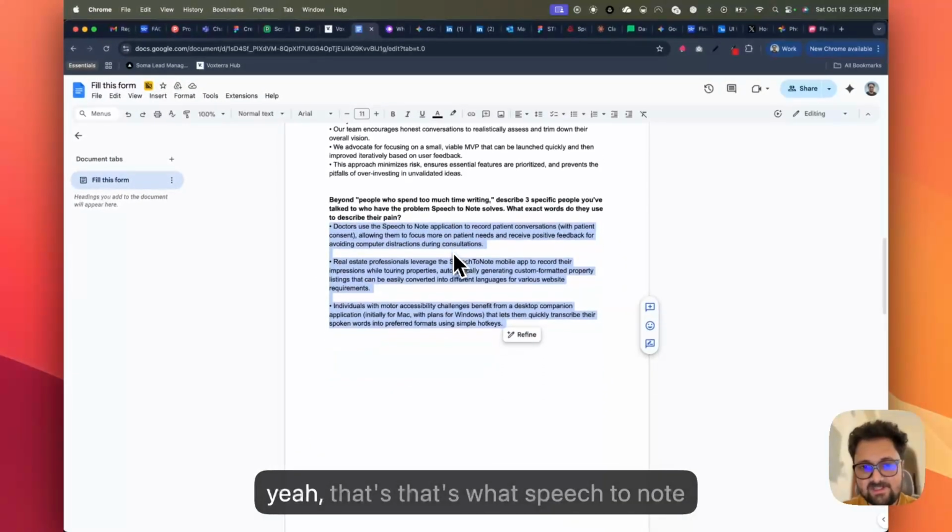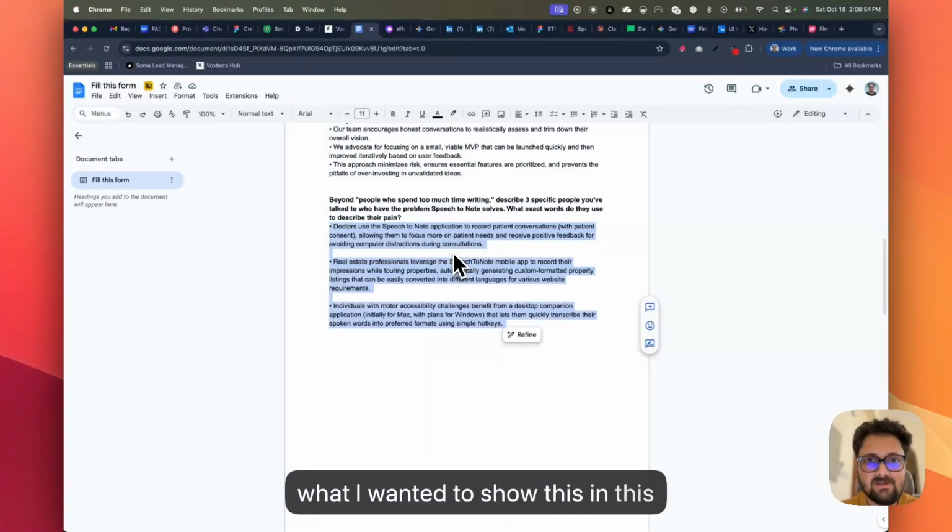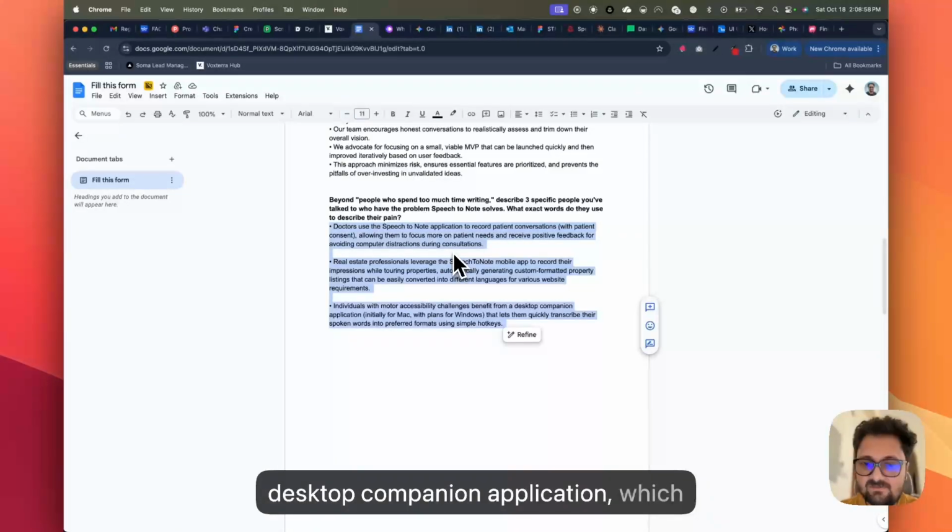So yeah, that's what Speech to Note does for you. And this is what I wanted to show in this updated demo of the Speech to Note desktop companion application, which we are rolling out first for macOS.